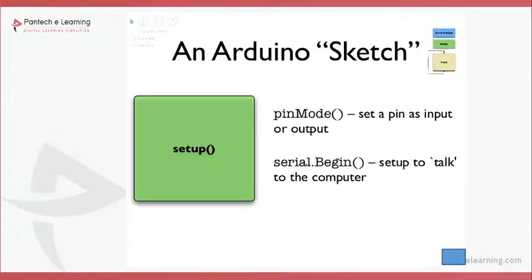Now the Arduino sketch. In the Arduino sketch we have pin mode. It sets a pin as input or output. What is pin mode? Like pin comma output or input. With this function we know whether a pin is input or output, so for some pin numbers we use pin mode.